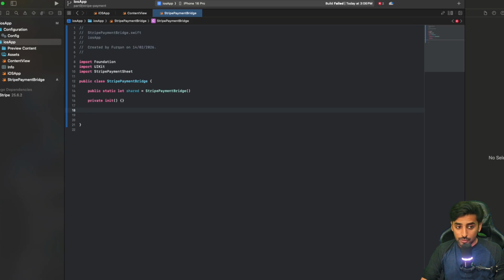Like I said, we need two functionalities. One is the functionality for initializing. So we need an initialize method for that, and that initialize method needs a key. So that is going to be a publishableKey, and it's going to be a string. That's just straightforward.